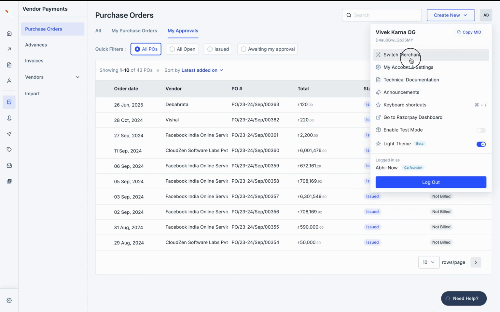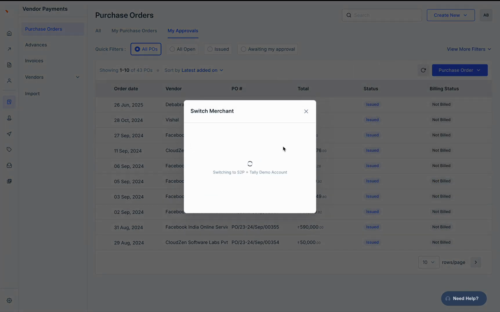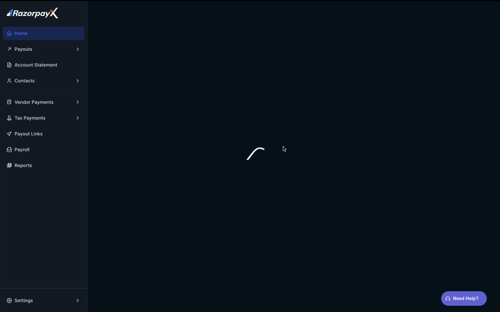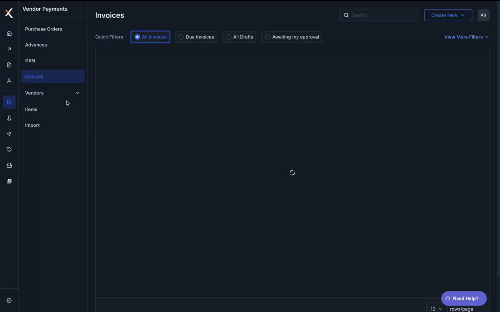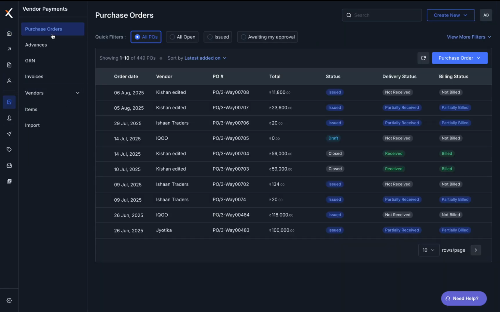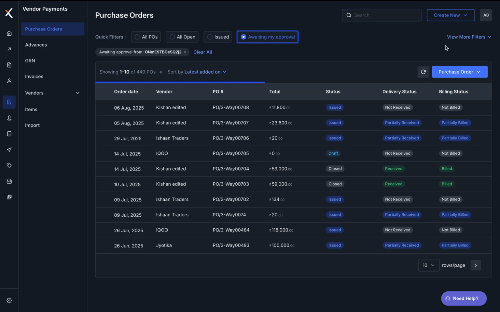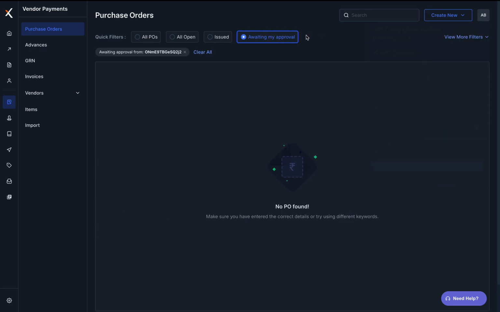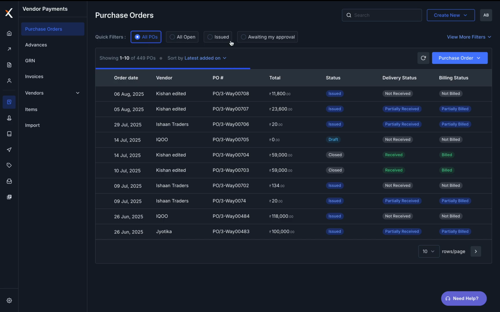Let me quickly try to switch the merchant to the S2P tally demo account and check over there. That might be much more streamlined. Okay, let's go to vendor payments, let's go to purchase orders. Okay, this list view itself looks different, which is interesting. Let's go to awaiting my approval, just checking if I have light mode. I don't. Nothing is awaiting my approval.